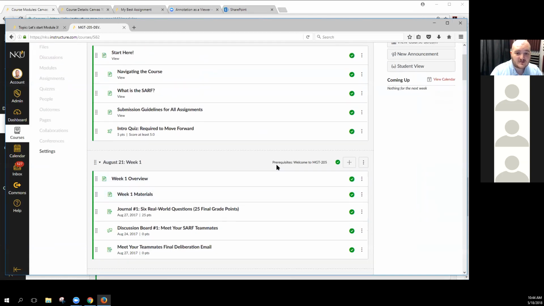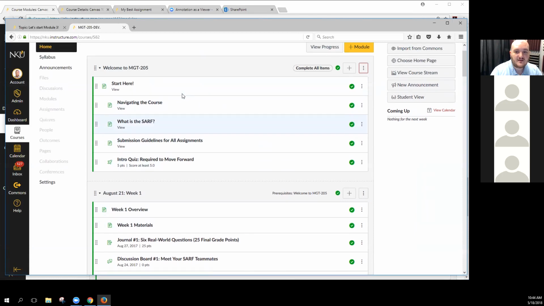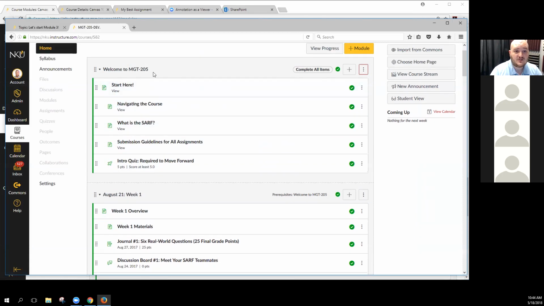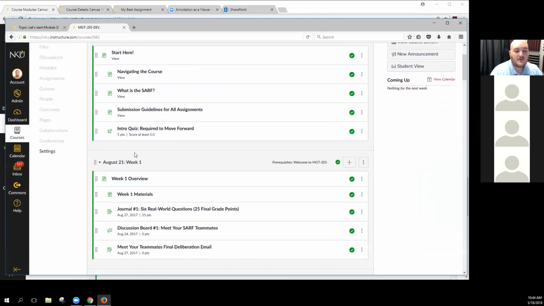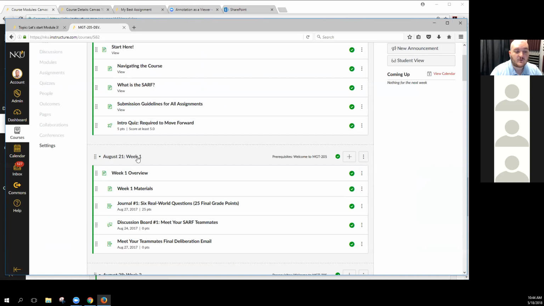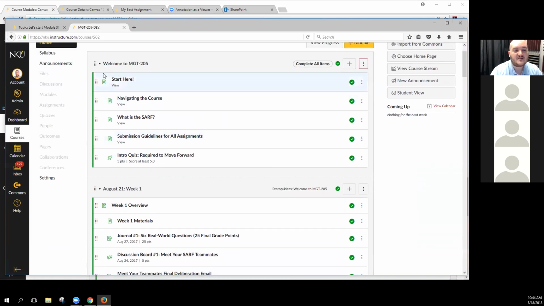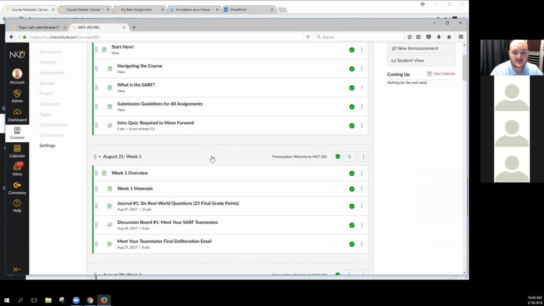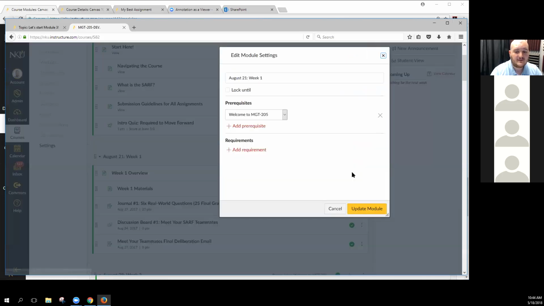The other part of what this course does is it locks other modules behind this first module. So to finish Welcome to MGT 205, the requirements are to do each of these things. And the Welcome to MGT 205 is a prerequisite for the week 1 module. So Canvas says, okay, before week 1, they must do all of the requirements here. To set up those prerequisites, I'm still going to the module, I'm going to those three dots for that module, and I'm clicking edit again.